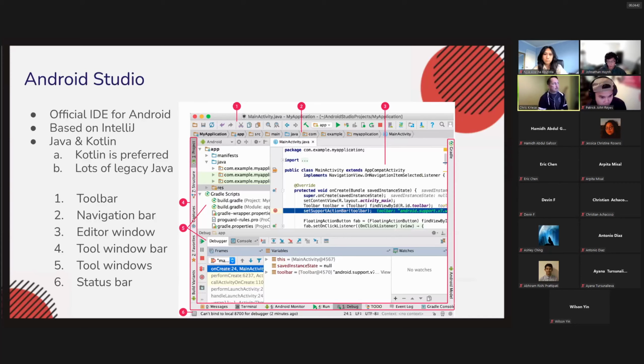So it's an IDE. Like I said, it's based on IntelliJ, so if you've ever used IntelliJ, it's going to seem pretty similar.